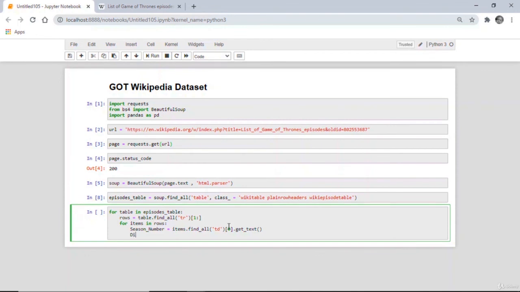And we need the information of the director. So it's the same again. Same TD tag, but the indexing is different. The director is at index number 2. There we go.